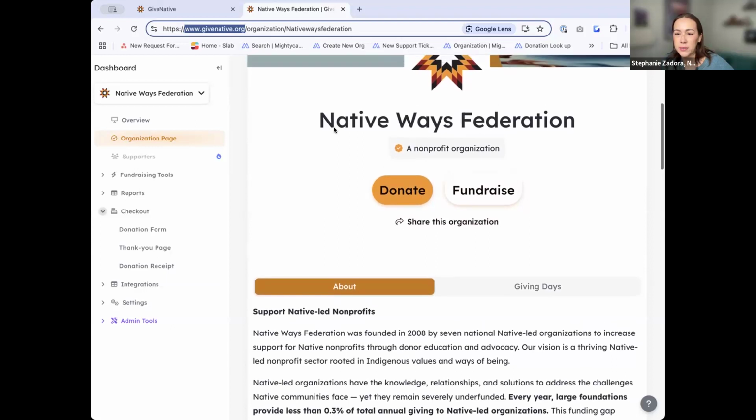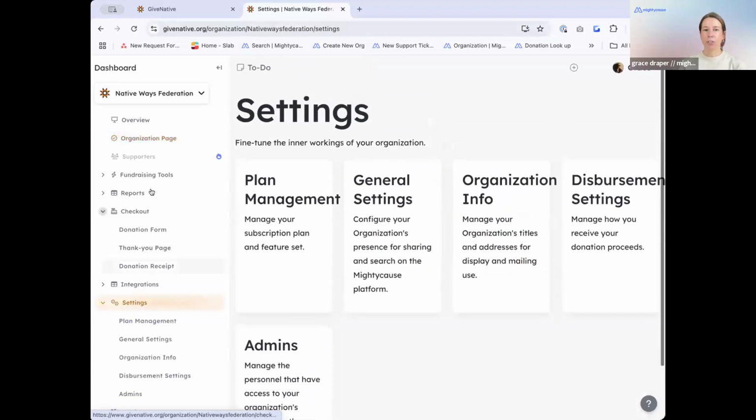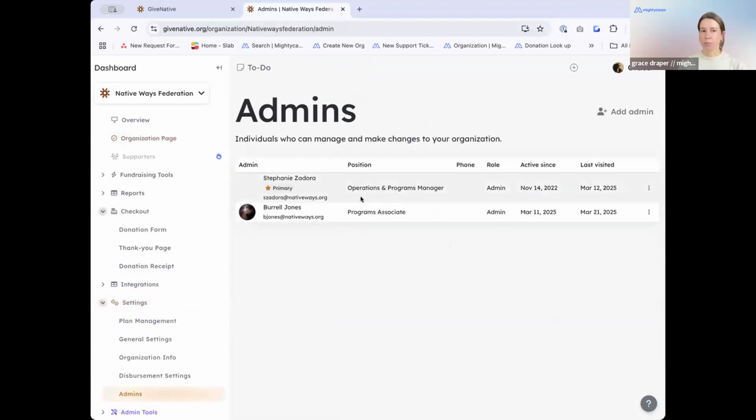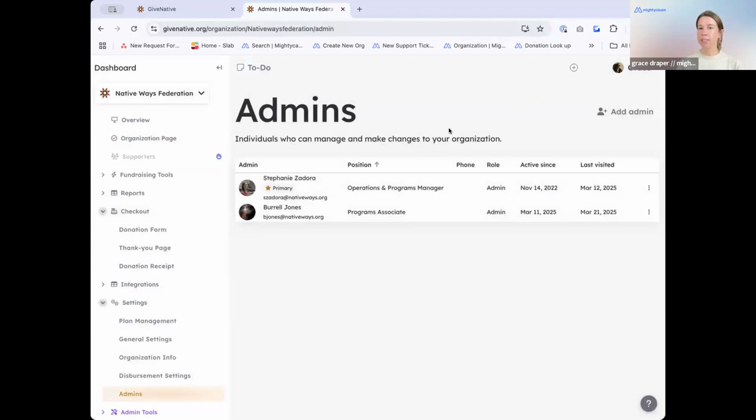Let me just double check if there was anything else. I think, and how many admins can you have for your profile? You can have as many admins as you would like. If you go to settings and then click on admins here, you'll see we have Stephanie and Burrell on this page. They actually would have access to add additional admins if they'd like for their page. So once you have access, you can actually give access to your colleagues.